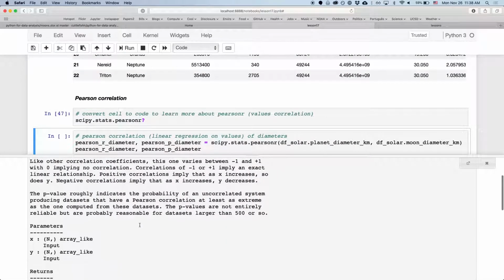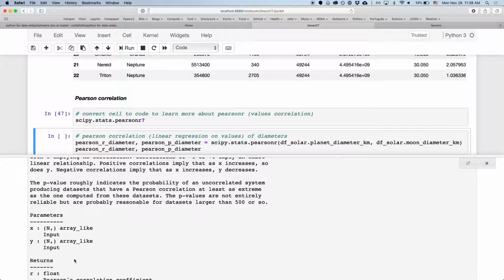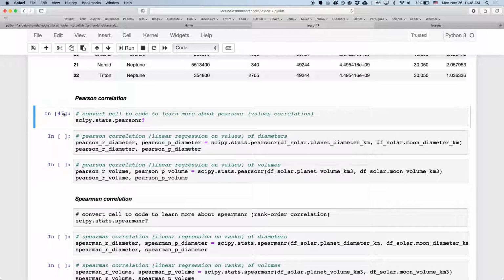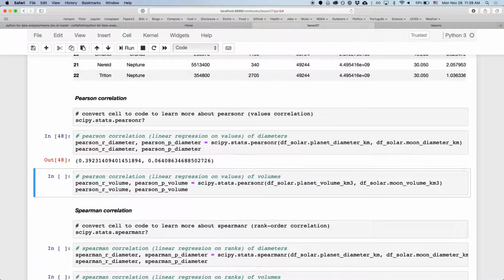So it gives us some nice information about this. It takes an X and a Y array. Convert that back, and we're going to run this function. This is a SciPy function, scipy.stats.pearsonr, and we're going to do this on the planet diameter versus the moon diameter. We're going to store this output as R, the correlation statistic, that's the test statistic, and then the p-value.